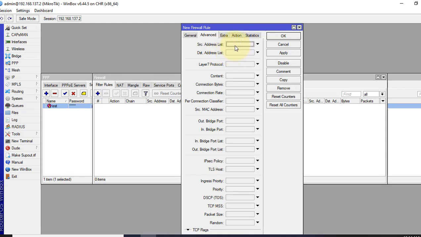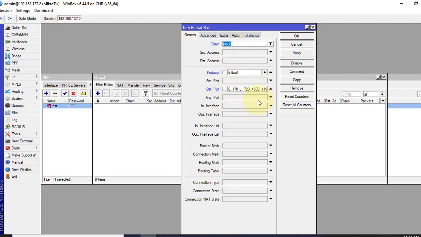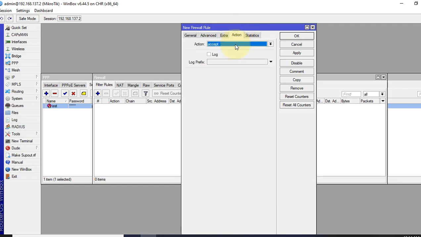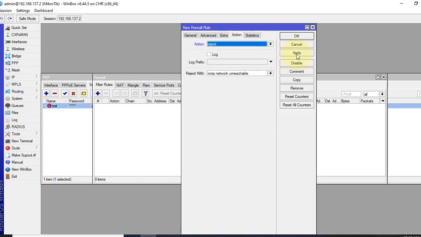In the advanced tab, for the source address list, add our address list, trusted VPN user. So whenever someone tries with these ports to connect to this router, if it's not the trusted VPN user, I will tick this one, so the rule will apply for everyone not in the list. Action, we will reject it. So if someone is not from this trusted VPN user list, it will reject.